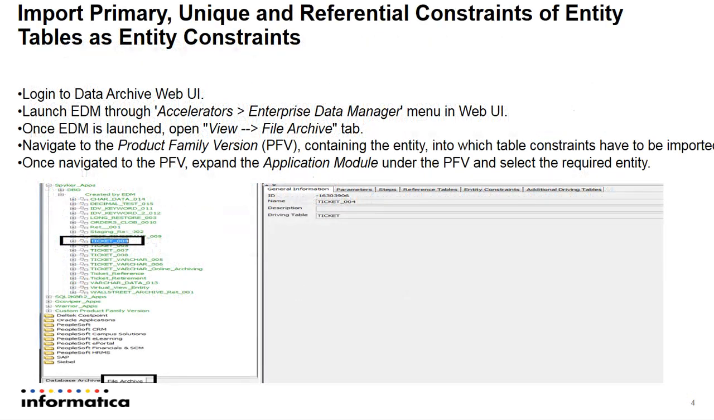So here are the steps to import the constraints into EDM. First, we have to log into the Data Archive UI and launch the EDM using the Accelerator's Enterprise Data Manager. Once the EDM is launched, open the View File Archive tab, and navigate to the product family version containing the entity where we have to import the entity constraints.